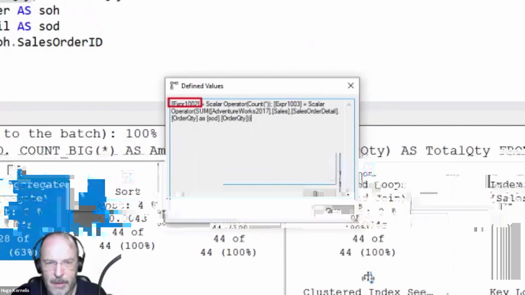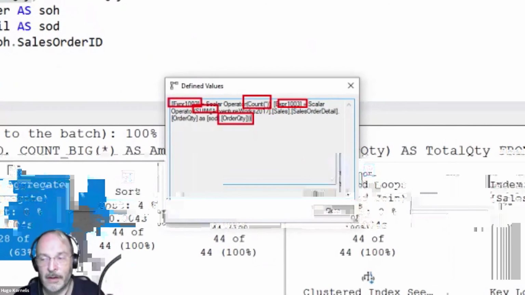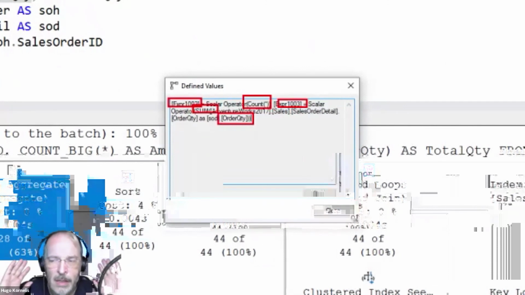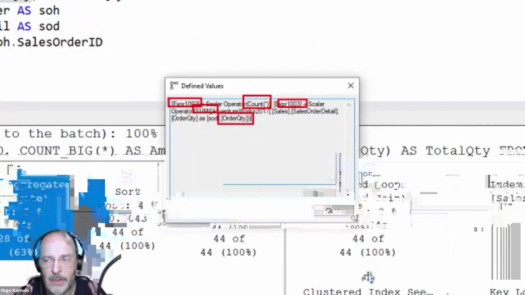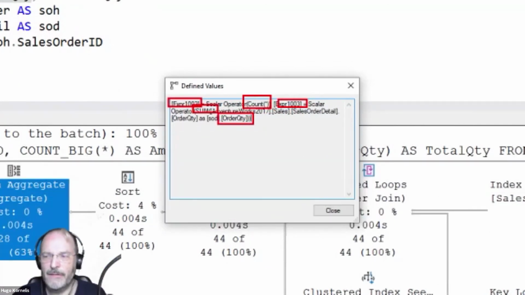So here you will see that EXPR 1010 is count star, and EXPR 1003 is a sum of the order quantity. And I highlight the interesting stuff because I know there's a lot of confusing stuff on there, because in execution plans, it's always 4-part naming and brackets and parentheses, and Microsoft makes it as hard as possible to read this. So you have to dig in and really find the stuff. But if you look hard enough, you will eventually find it.